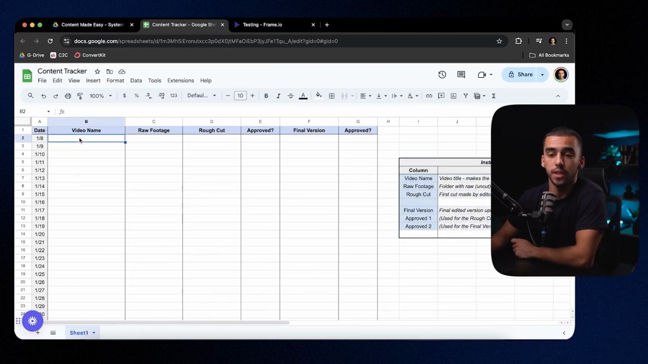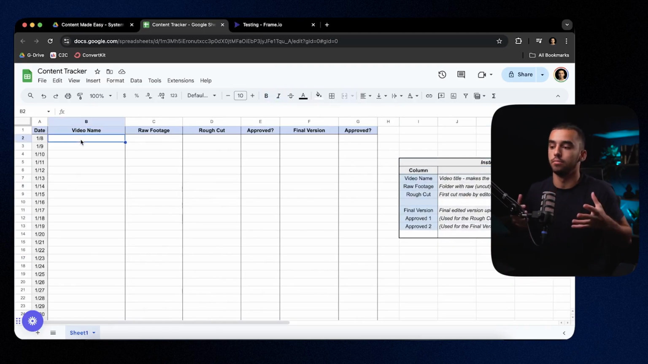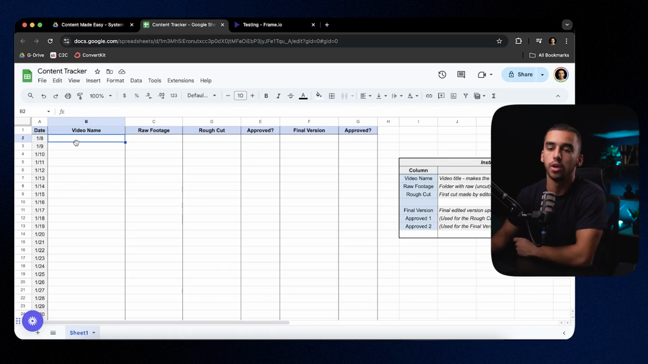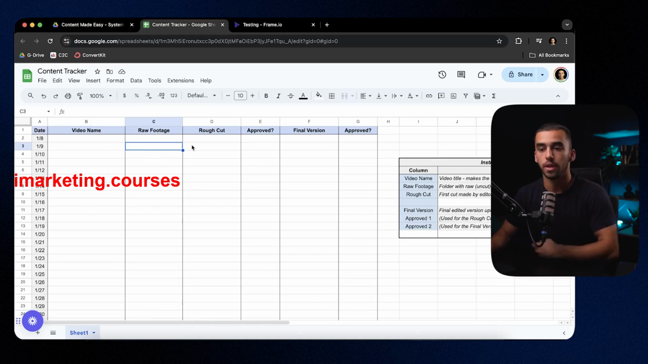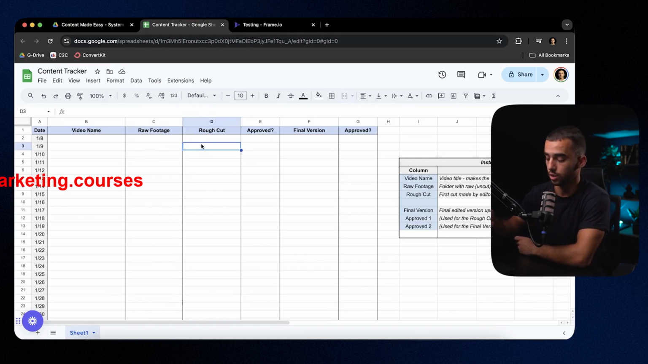Now, video name is simply the title of the video, the hook of the video. Depending on the date that the video should be edited or posted, you will simply put this video name here. Raw footage is simply a link to that raw video. Rough cut would be you putting a link to a rough cut version of that.